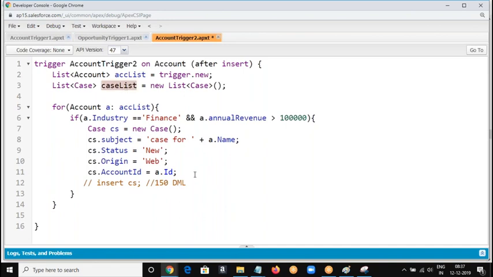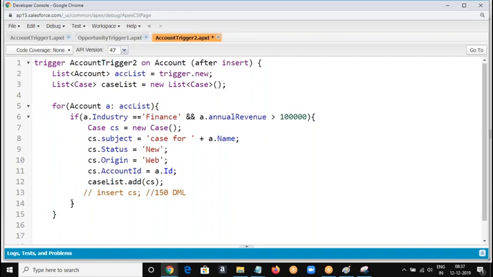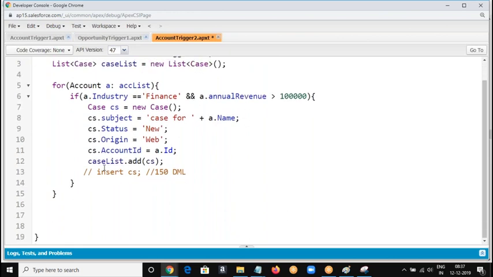So this list of cases, basically we are adding to this collection. That's it. Once all the elements are added to the collection, then outside the for loop, you perform this insert DML. So now I'm going to insert the case list in one statement, right? I can insert a bulk volume of cases.